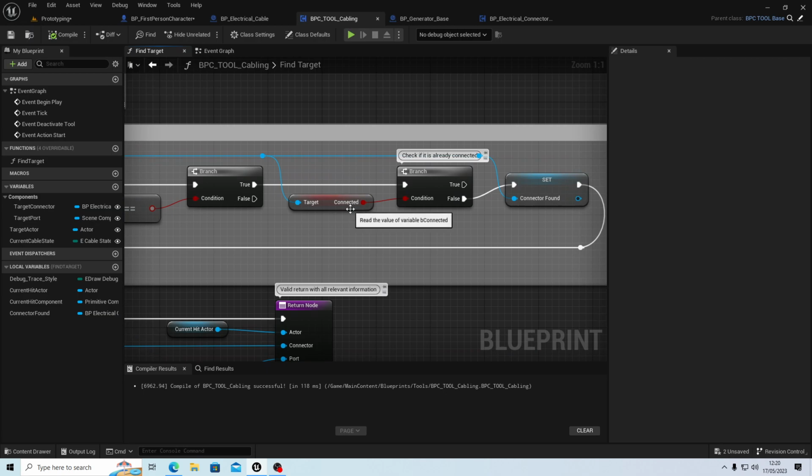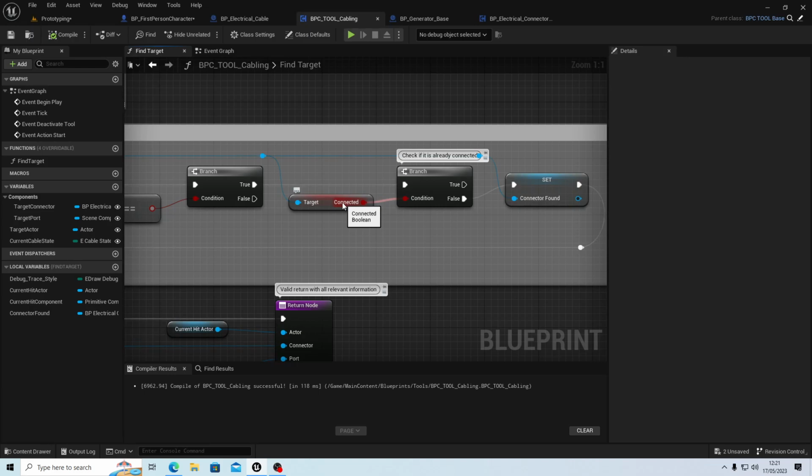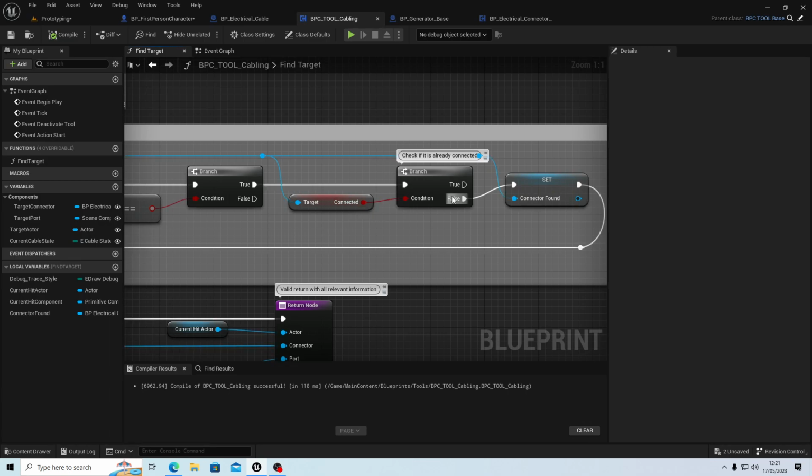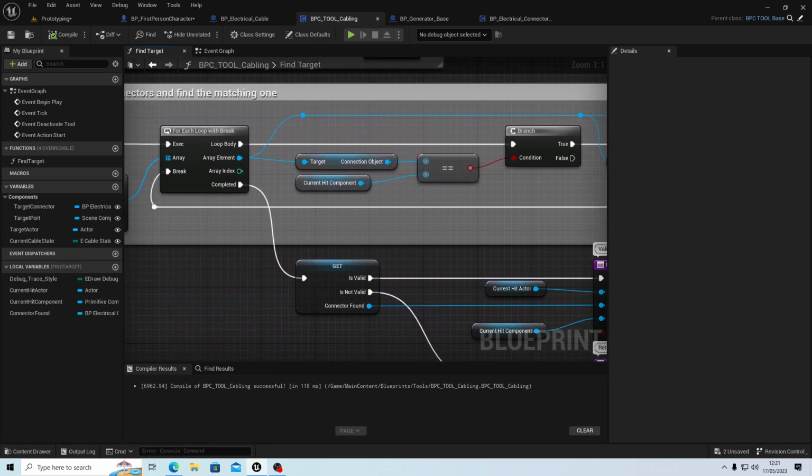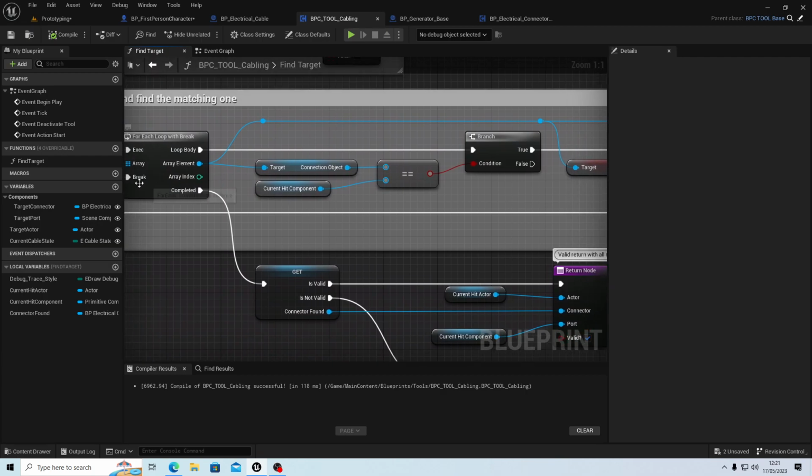So is that port already connected? Because we might be able to spy the port, but if it's connected, we can't use it. So we just want to ignore it. We don't want it to highlight because we can't use it. So if it's not connected, it comes out and it goes to break. It stops looking. We found the port. We know we got a match.